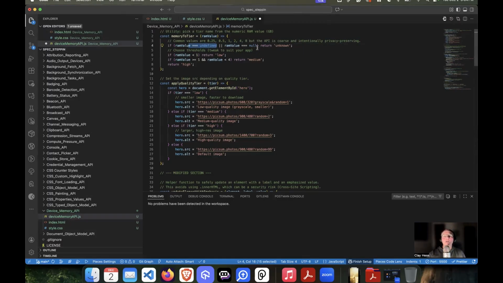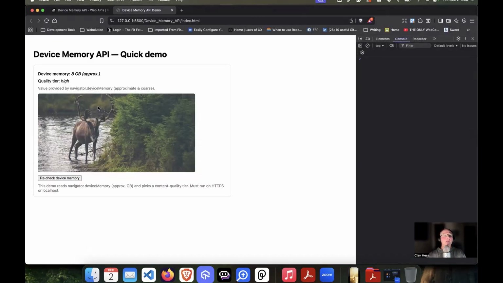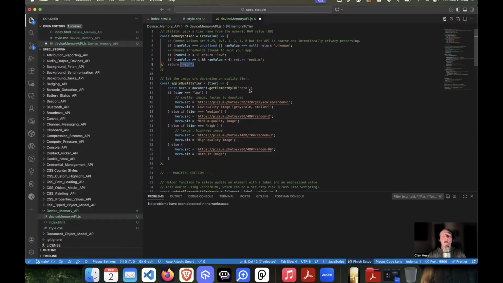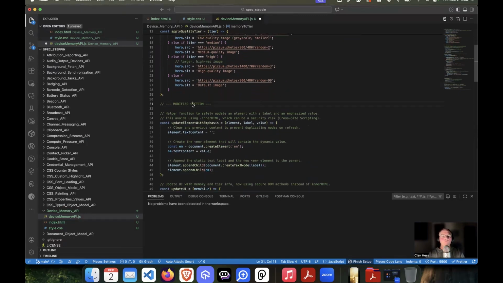So I do some checks here if it's undefined or null, just for safety's sake. And then if it's less than 1, I return low. If it's between 1 and 4, I return medium. Otherwise, I return high. So mine returns high. So if you see here, my quality tier is high. So that's my memory to tier function here.